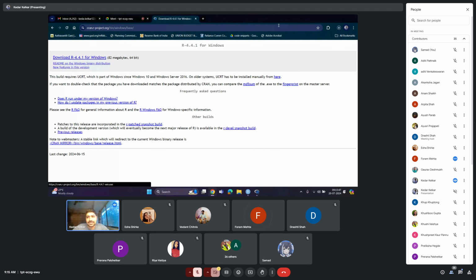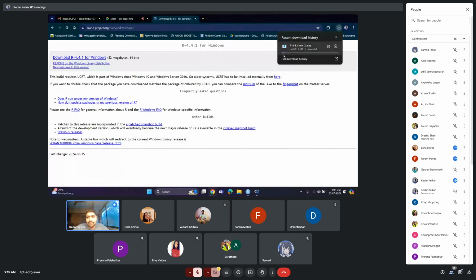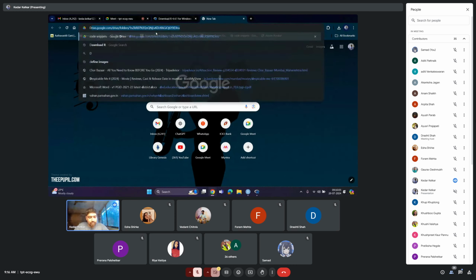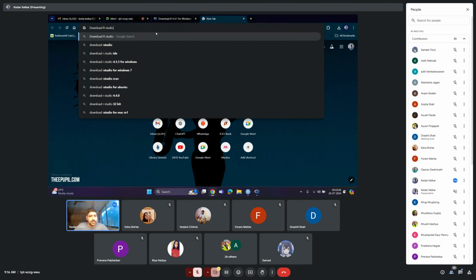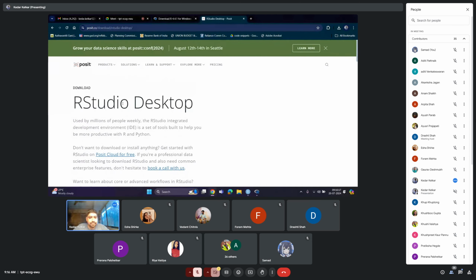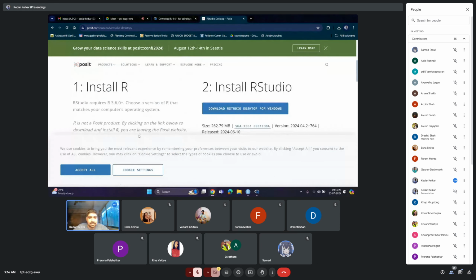Yes, sir. Okay, so it is 82 MB, so it will install. Meantime, open a new sheet and then download R Studio. Okay, so this is POSIT. Earlier it was called R Studio, now the name has changed to POSIT. So just click on that. This is what we need.